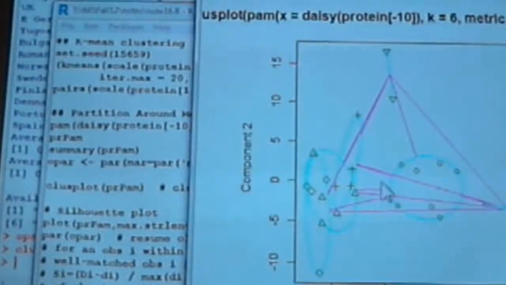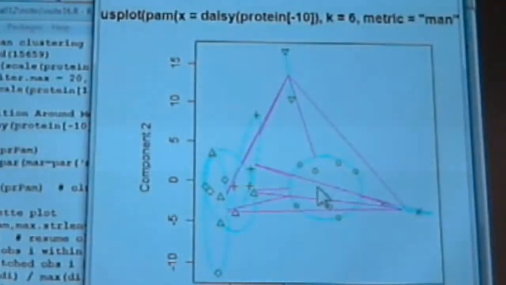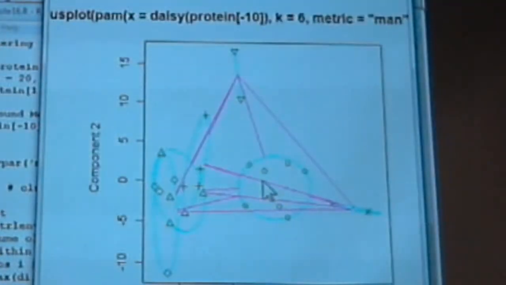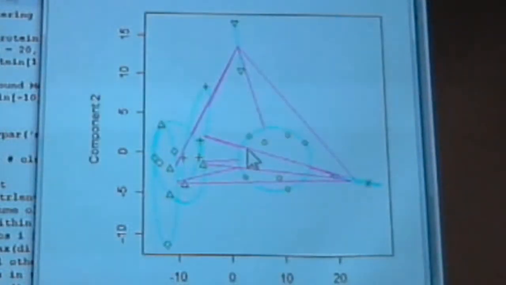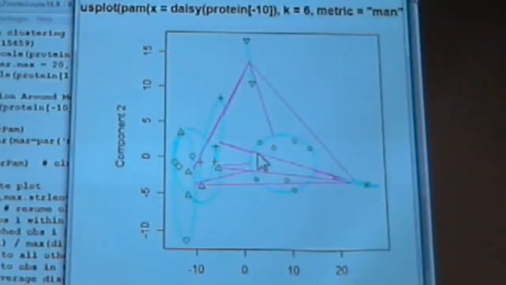Basically, it uses ellipses to circle the different clusters, and the pink line sort of gives a concept about the distance between clusters. Not really helpful in that, but let's look at this. Actually, what I need is this plot, not that one.